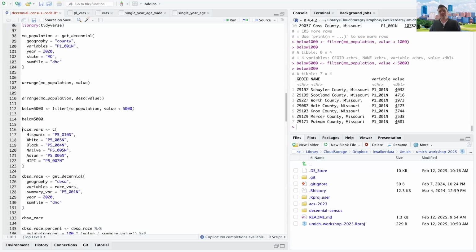For example, I've never lived in Missouri. I don't know much about the state. And so I might go in and say, well, I want to know which counties have a population below 1,000. Turns out there aren't any, and so I can't do any analysis with that. But I then can iterate and change this. If I wanted to do 10,000, I would just change the value to 10,000.